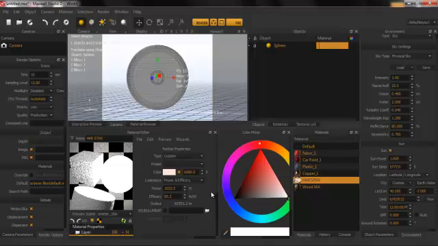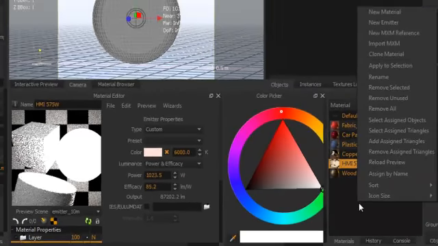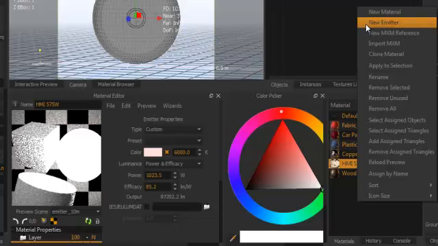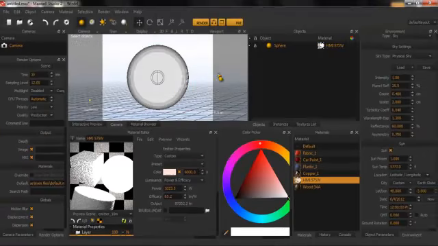Maxwell also understands that artificial light, for instance a light bulb, is simply geometry with a luminous surface. That is, it has an emitter quality to it. Therefore, Maxwell allows us to create emitter materials and apply those to any geometry you want to emit light from. For instance, this is an emitter material I had created beforehand by clicking with my right mouse button, New Emitter. I will now apply it to my sphere.